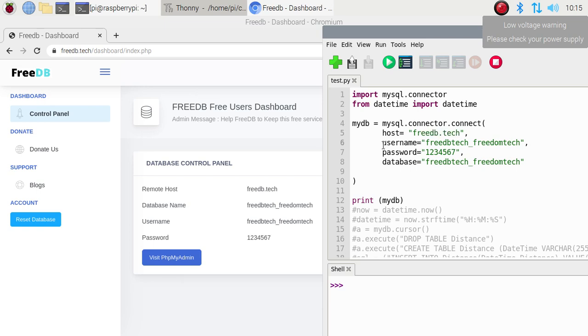Then username, what is our username? Username is freedbtech_freedomtech. Then the password is 1234567, and the database name is freedbtech_freedomtech. So you have to mention it this way. mydb is just a variable, equal to mysql.connector.connect, then open the bracket. As you can see, this bracket starts here and ends here. Inside that bracket you need to mention the information about your database: host name, username, password and database. That's it. Now we have our information.